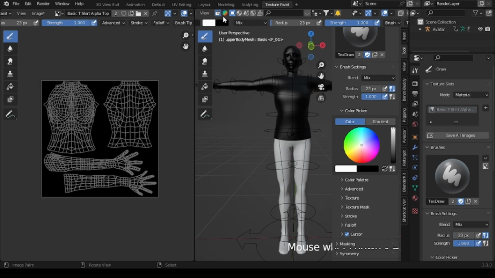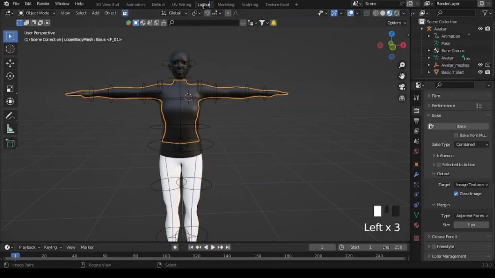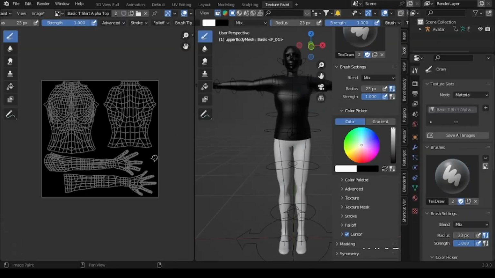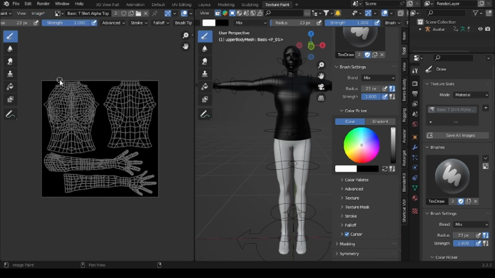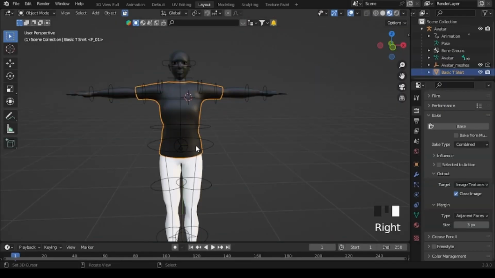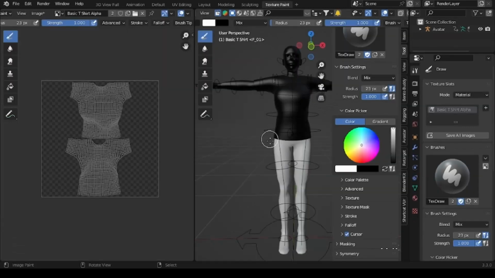Alright, you know what, guys, this shirt is annoying. Let's go to layout. Oh wait, hold on. Let's save this just in case. Save as alpha top. Okay, I'm gonna go to layouts, and I'm gonna click on the t-shirt, because I want to texture paint it.